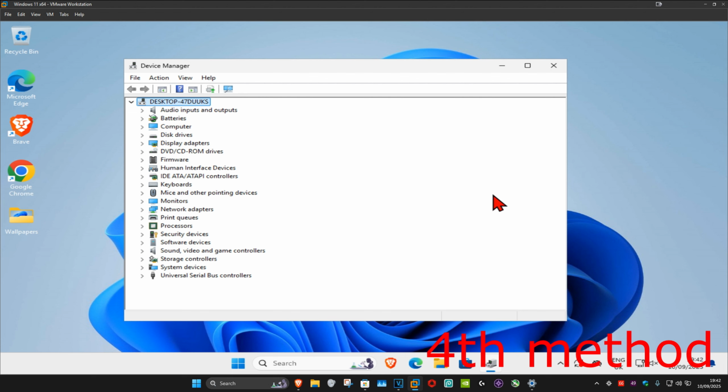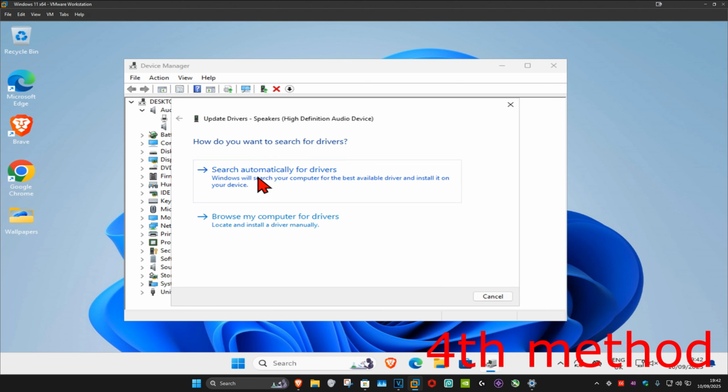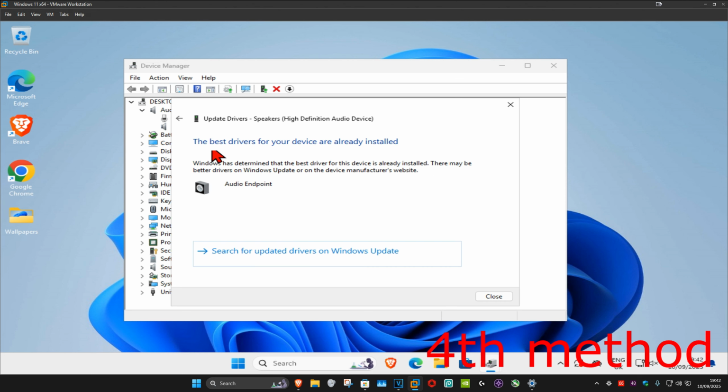For the next method, you want to head over to search and type in device manager. Click on it. And now once you run this, you want to expand audio inputs and outputs. You want to find your speakers, you want to right click on it and then click on update driver and then click on search automatically for drivers. Make sure that you have the best drivers for your device installed. And now we're going to close out of this.